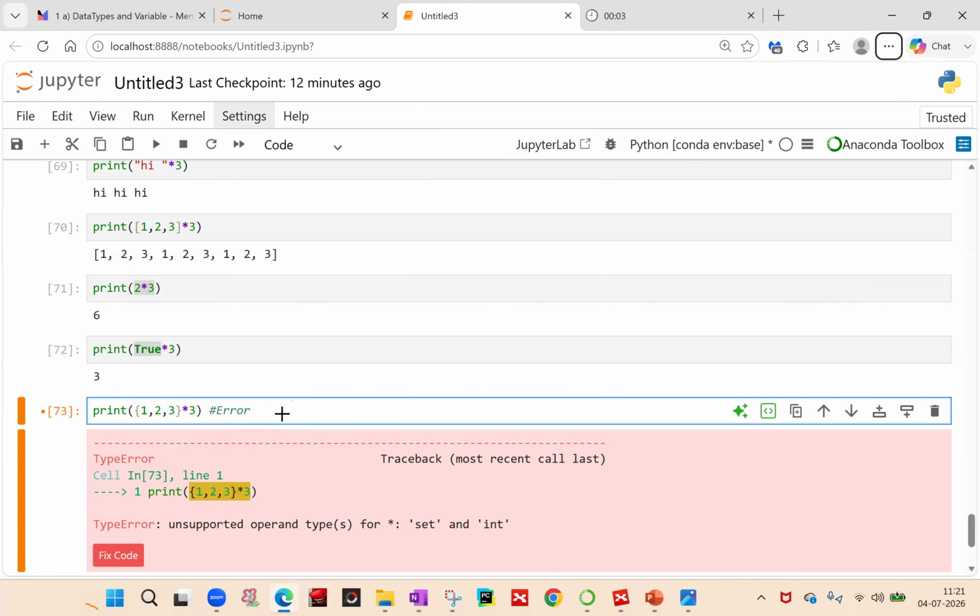Let me give you the rule. Okay, one second. Let's do blackboarding on this. So we are talking about asterisk usage in print on different data types, right?